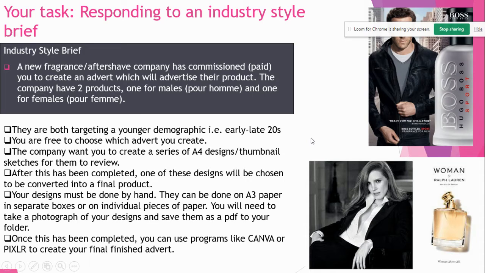So first of all, both products are targeting a younger demographic, so early to late 20s. You are free to choose which advert you create. Like I just said, if you want to create a fragrance or aftershave advert for males, go for it. If you want to create one for females, that's fine. The company want you to create a series of A4 thumbnail sketches for them to review. I've not put on there a particular amount, but if you just gave me one drawing, I'd say, well, you need to do more.